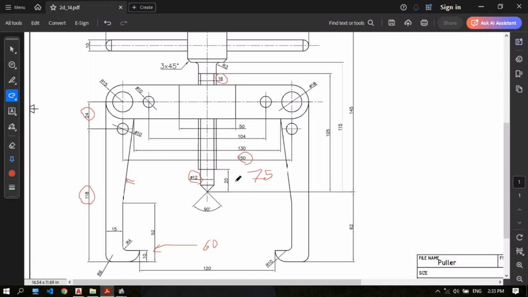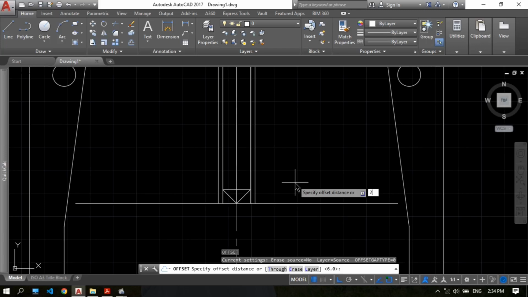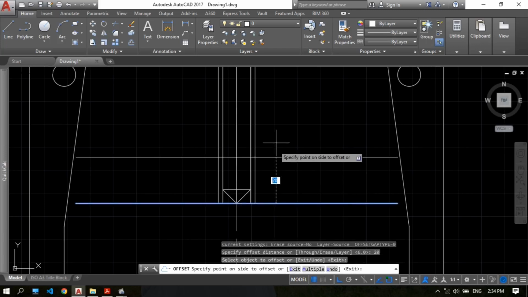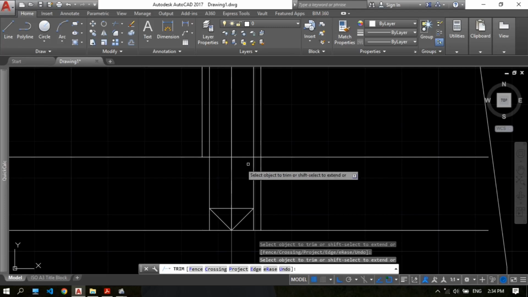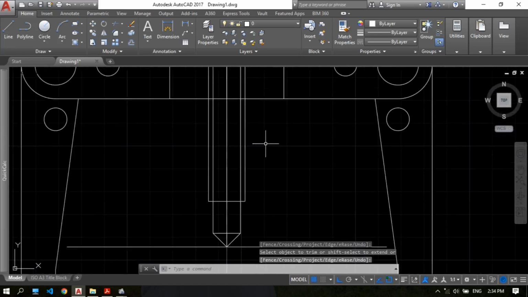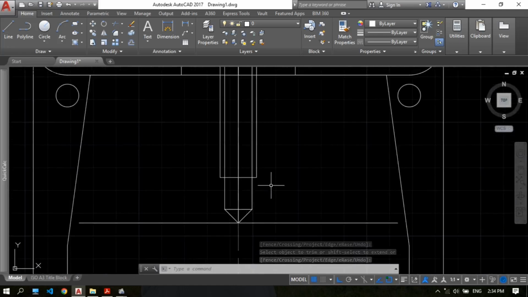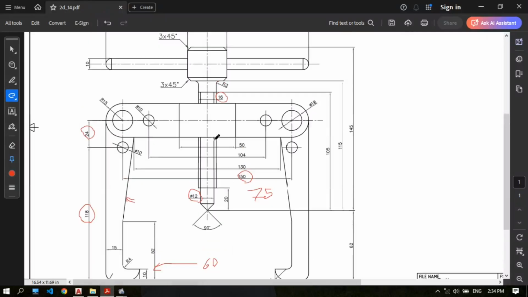Okay, now I need to connect, and the line is 20 here, so connect the line there, and then offset again 20 from that line. Okay, need trim again here, okay. Now get it beautiful. Okay, and then this here is complete.